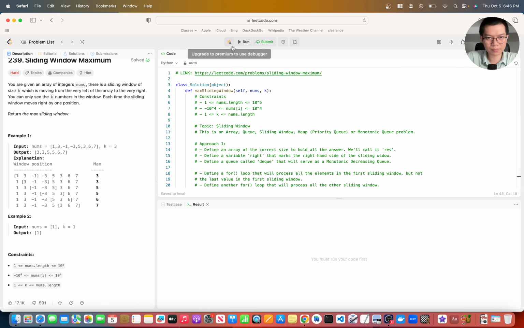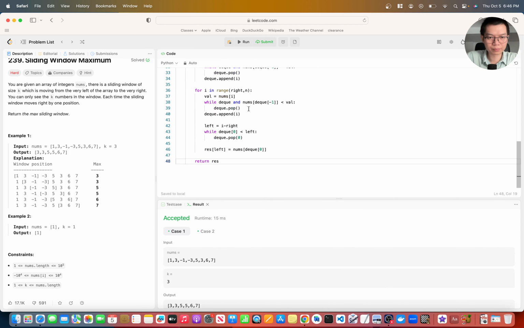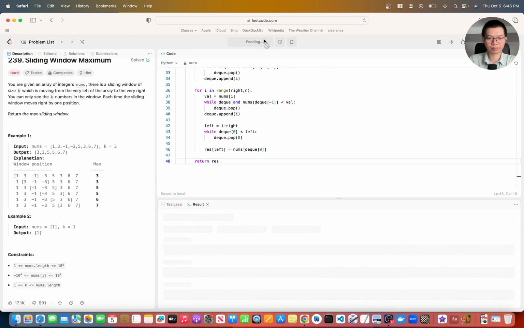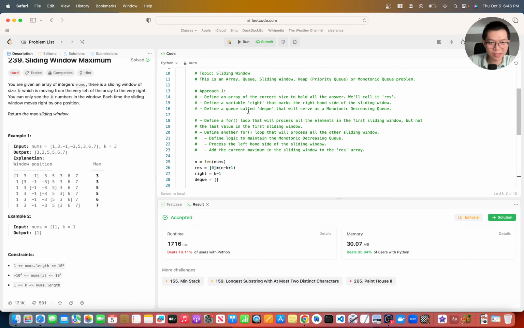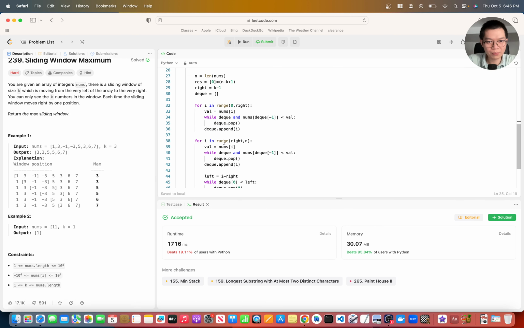Let's take a look if we did it right. Okay, good. Awesome. We did it. So this is the TC, time complexity is O of n, because we're looping through the values each one time.